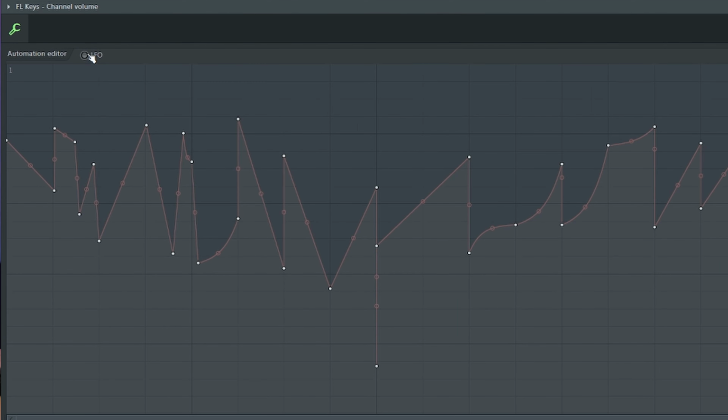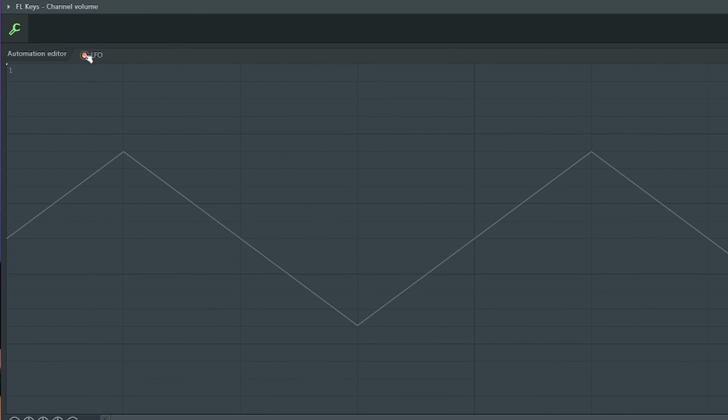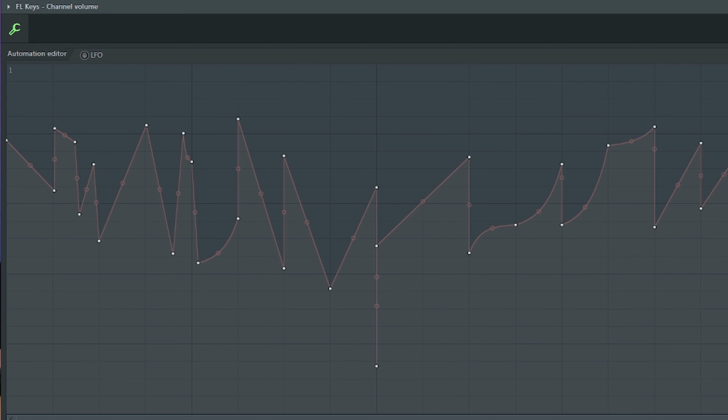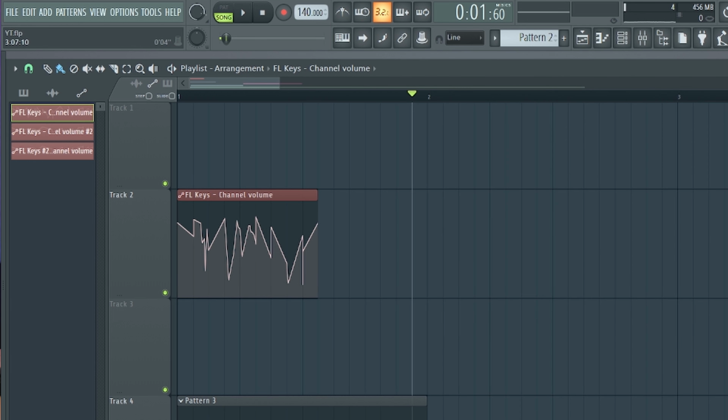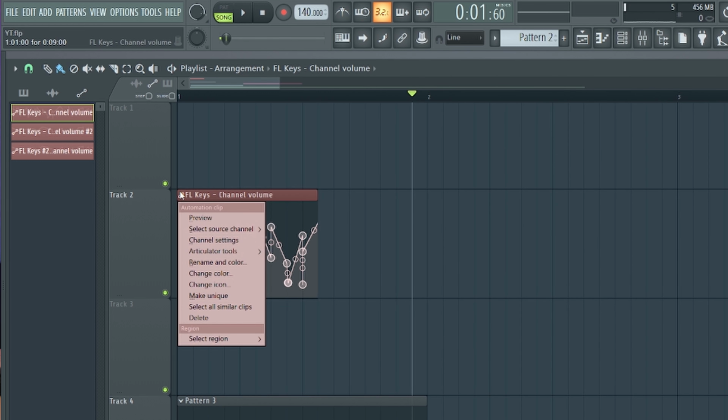You can also use LFOs. You can go here and use the LFOs, but if you do not want to use LFOs, go here again, turn it off, go back, and the changes you will make here, you will see your automation clip will be having outside.